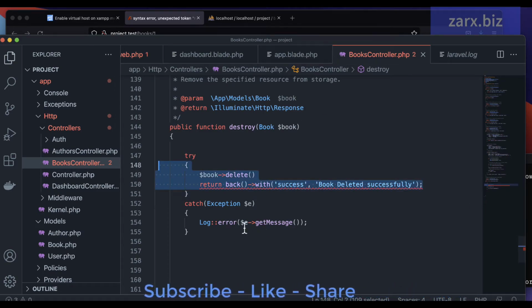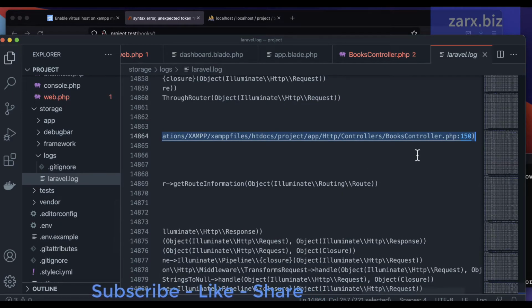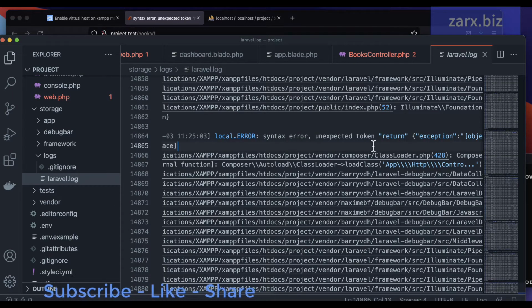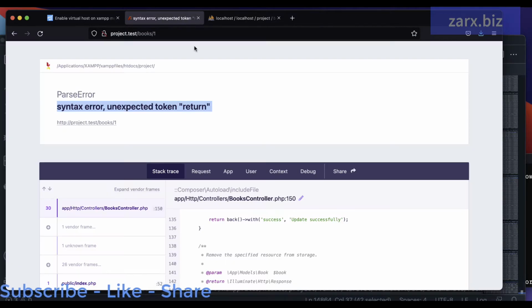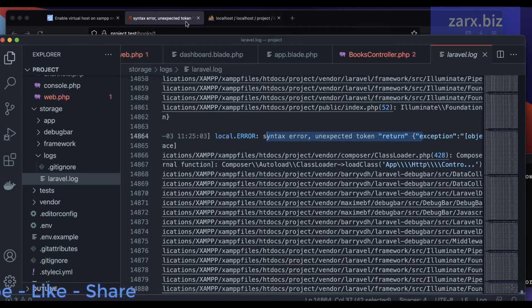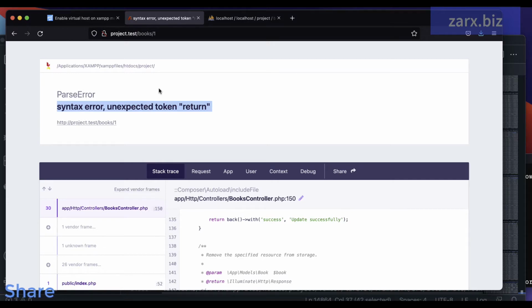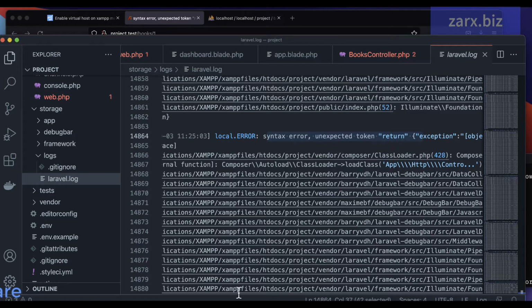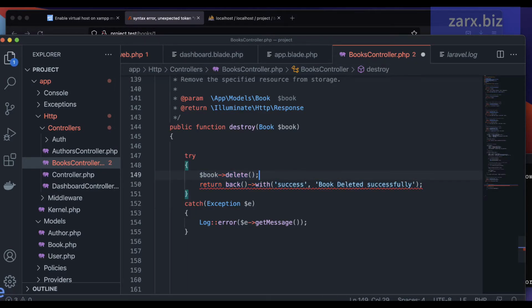So it is logging that error to the Laravel log, so we can check in the logs that there is something wrong, and the main purpose is then to catch the error. So this gives you an extra point to solve the problem. So let's correct it. We're going to put back the semicolon here, and it should be working fine now.